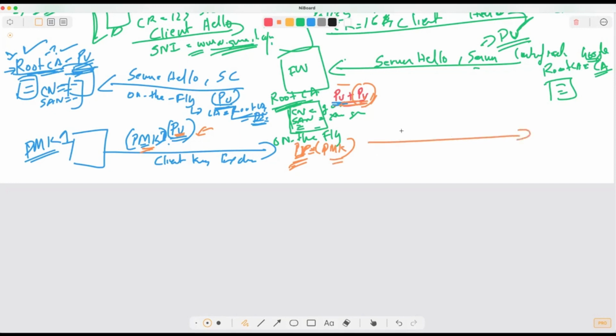Similarly, the firewall will send the client key exchange payload to the server. It will use a different pre-master key, let's say PMK2, and it will be encrypted using the public key of Google. Google has sent the public key here.